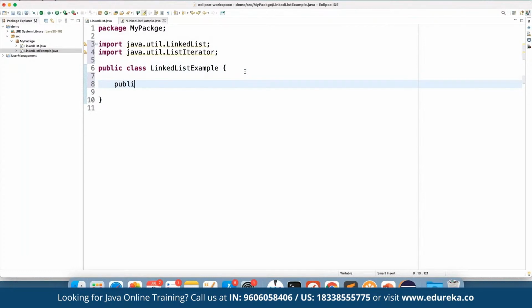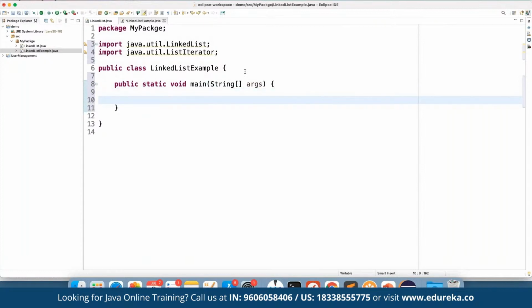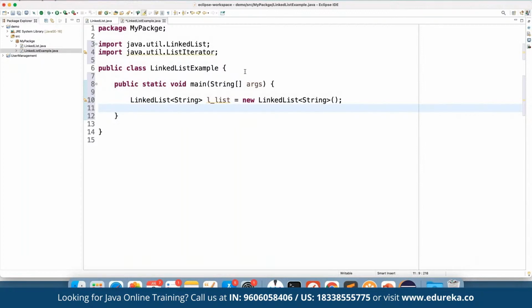So here we can define the method public static void main. And here, first of all, we are going to declare the linked list. We can define LinkedList for a given string value. For example, here we can have L list as a simple linked list of a given string type. So basically here we are going to declare the linked list, and then we can go ahead and add string items to the linked list here.